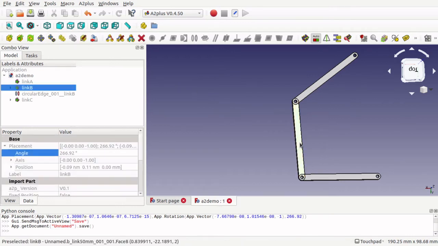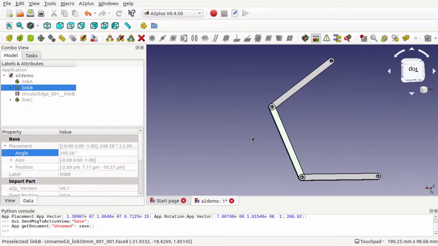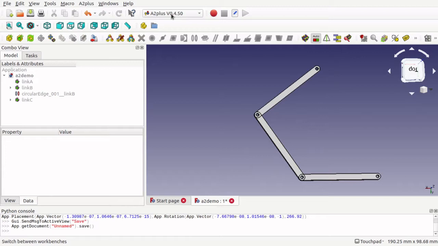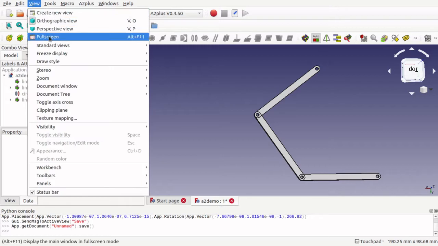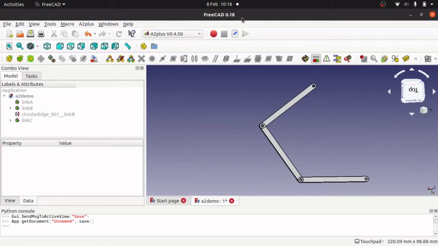For the first part of this video, we'll be looking at animating a simple part before moving on to our digger arm. Now for this, you're going to need the A2plus workbench, and we're actually running on FreeCAD version 0.18, and I'm running under Ubuntu.